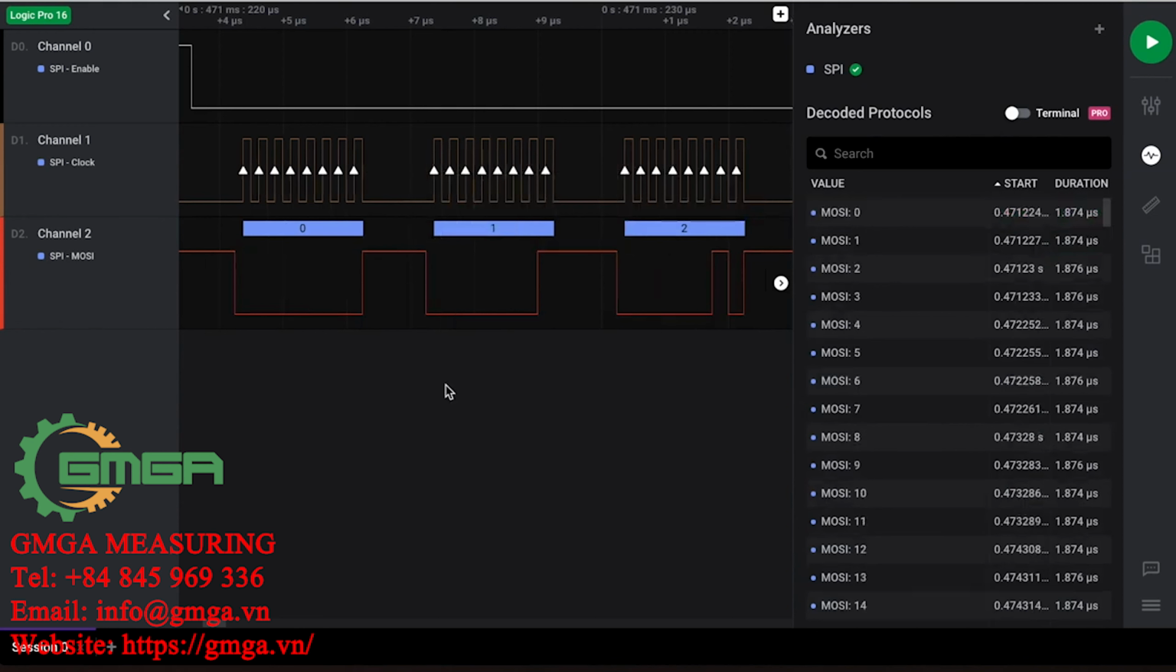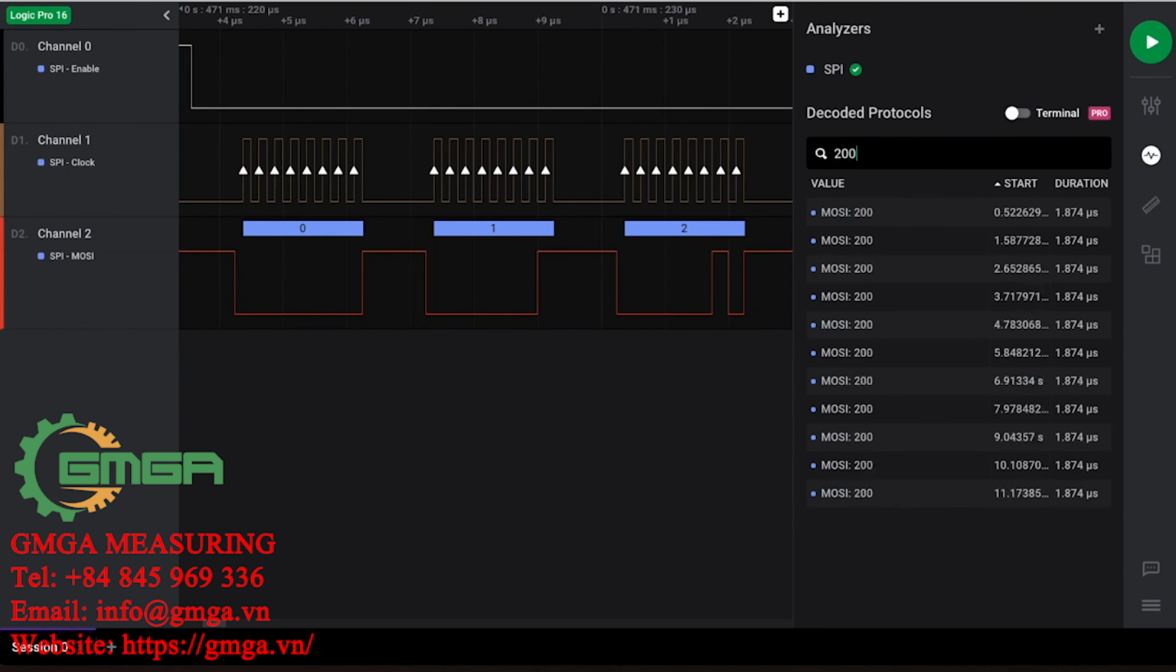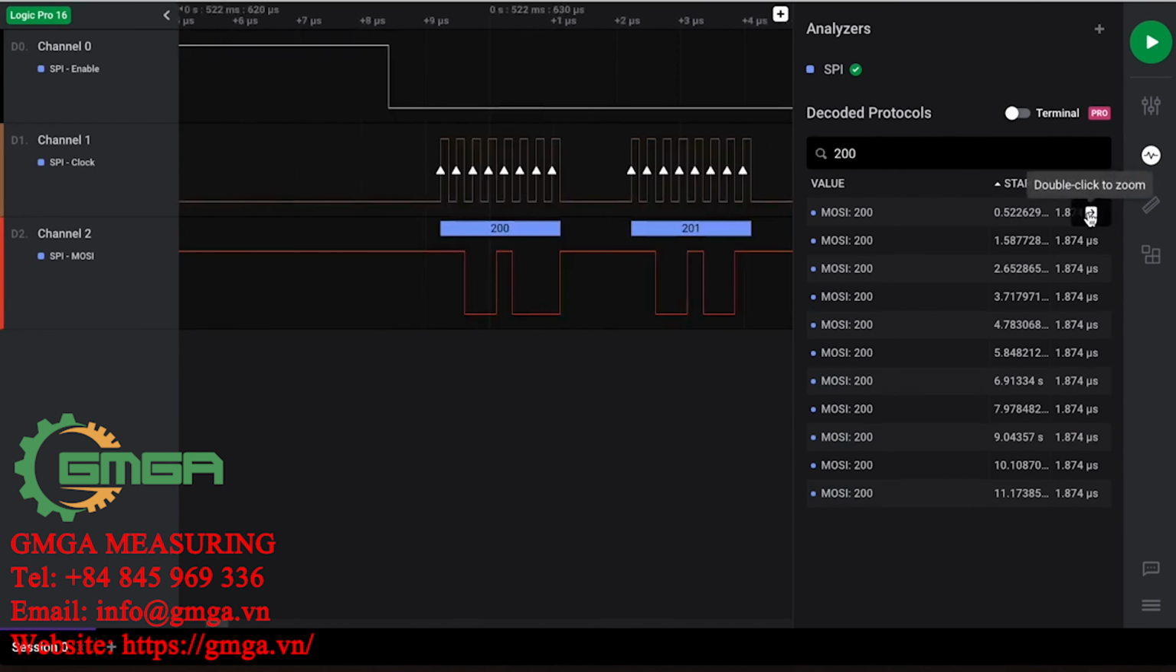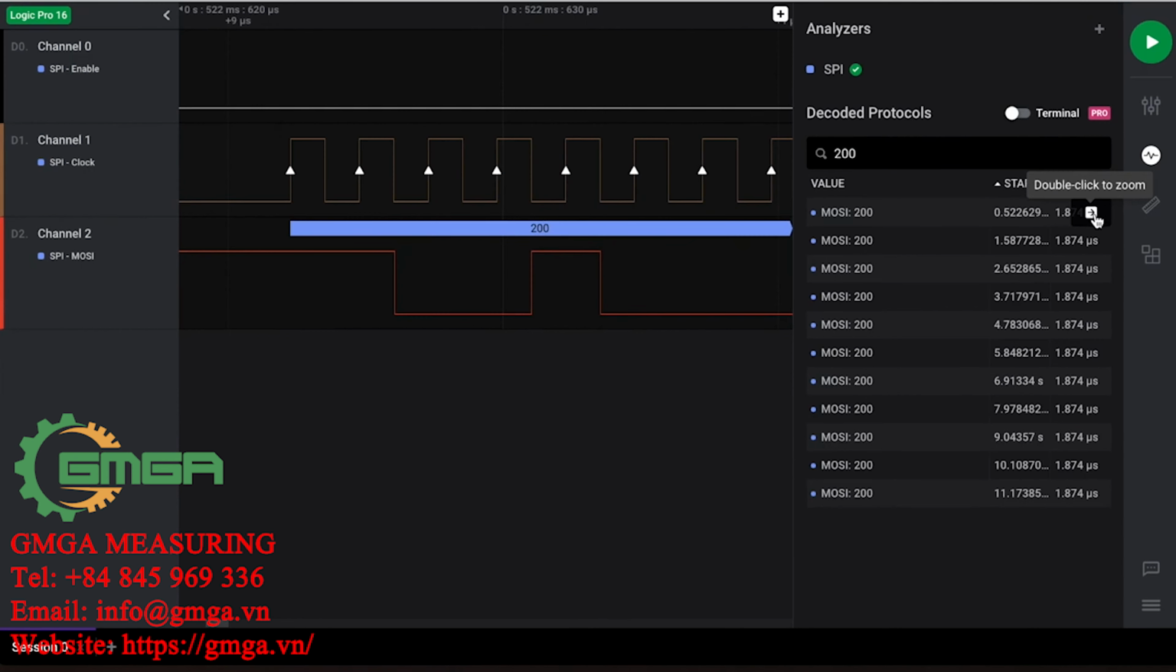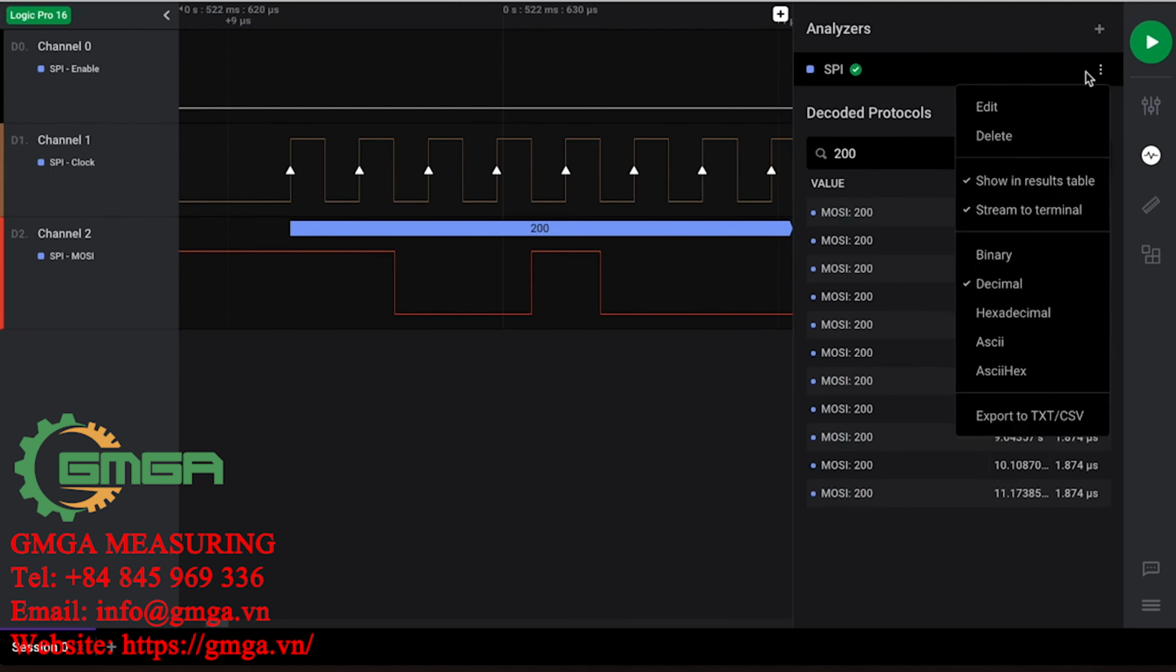You can also search for a decoded result in the results table, and then navigate to that instance of the data in the waveform by clicking on the right arrow. Double-click to zoom in. Finally, you can export your decoded data by clicking on the three dots to the right of your analyzer, and then clicking Export to Text/CSV.